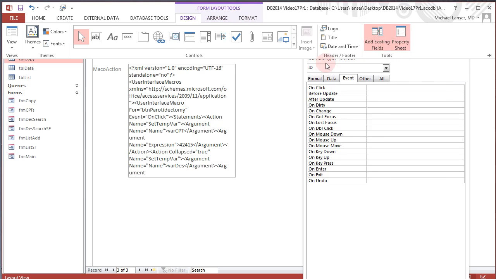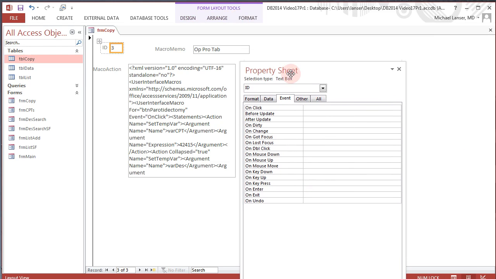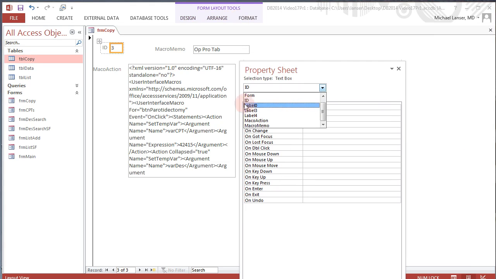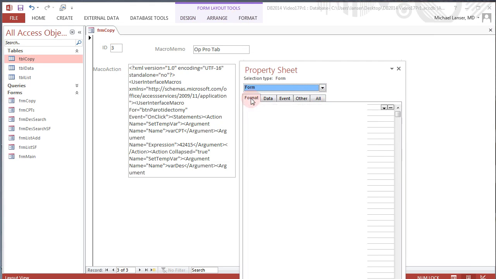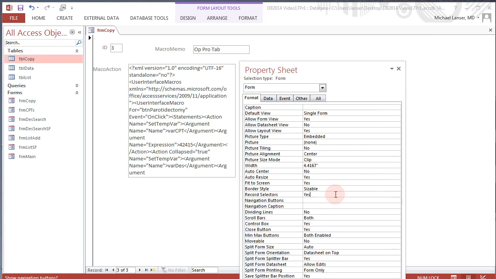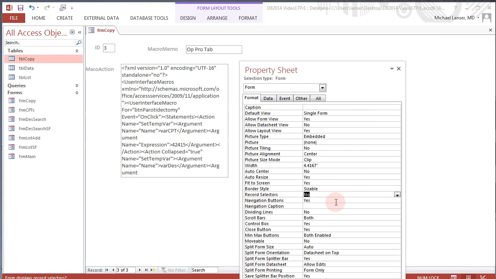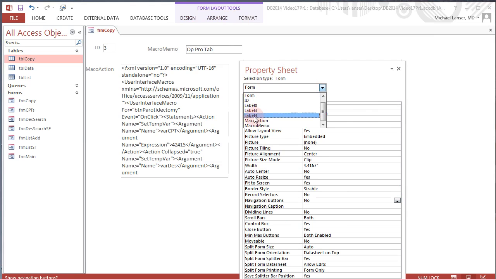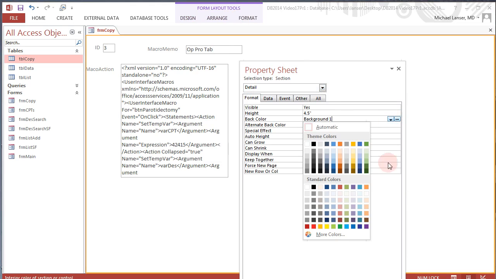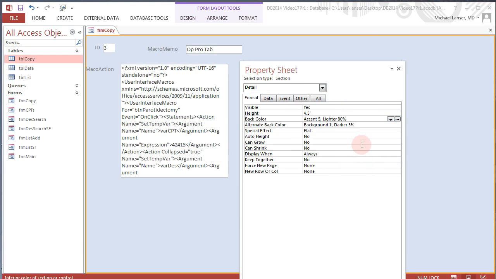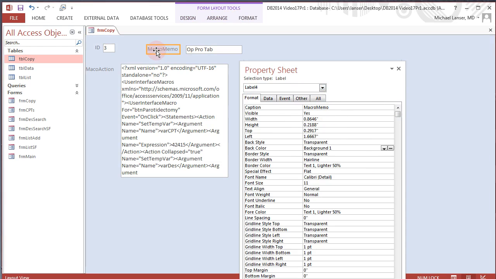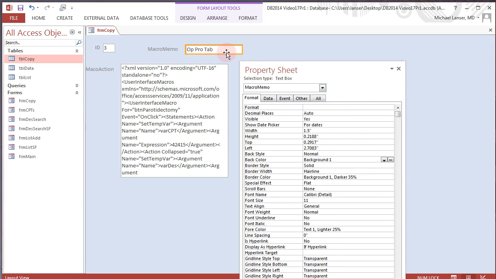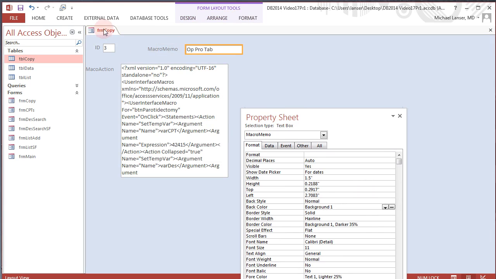the property sheet and make some changes to the form. Kind of the standard things that we do. Get rid of the navigation record selector and the navigation buttons, and we can go to the detail section and give it a background appearance, something different. That's not bad, kind of stands out. We can make our own navigation buttons.